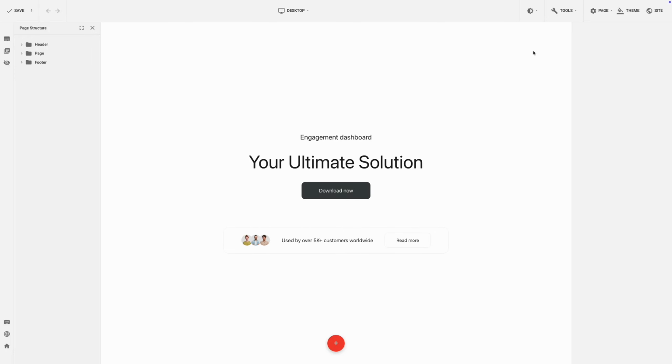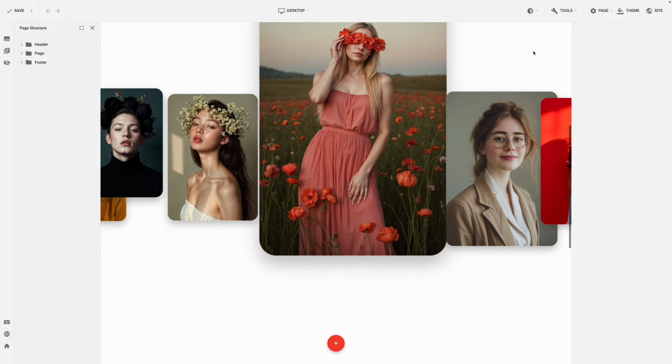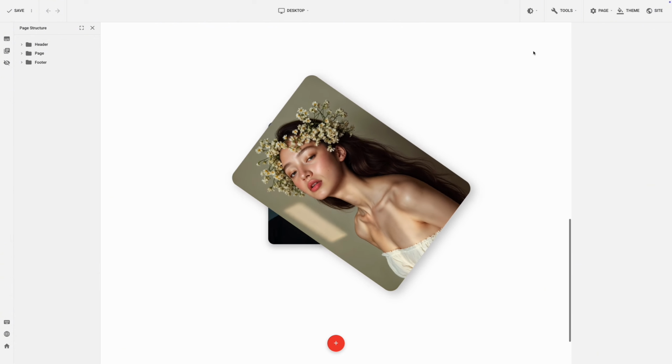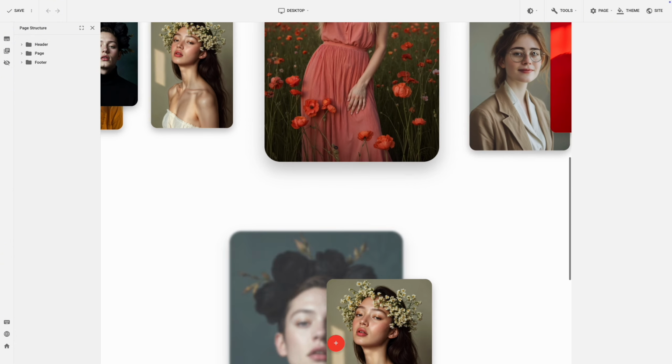Welcome to this tutorial. Scroll animation allows you to animate elements based on the user's scroll position, creating dynamic and engaging page interactions. In this video, we'll explore all available scroll animation effects and learn how to configure them.